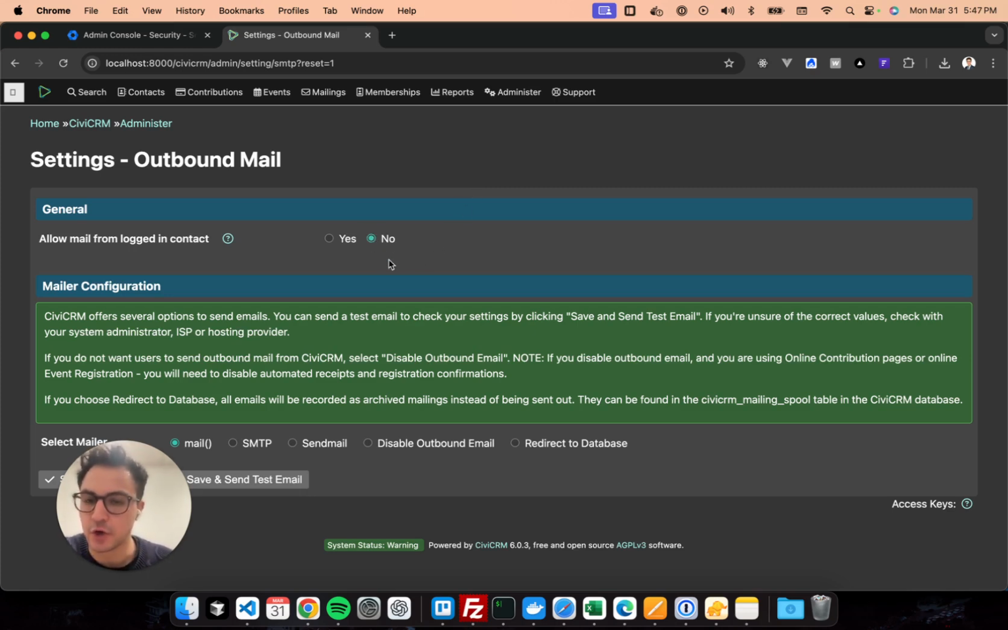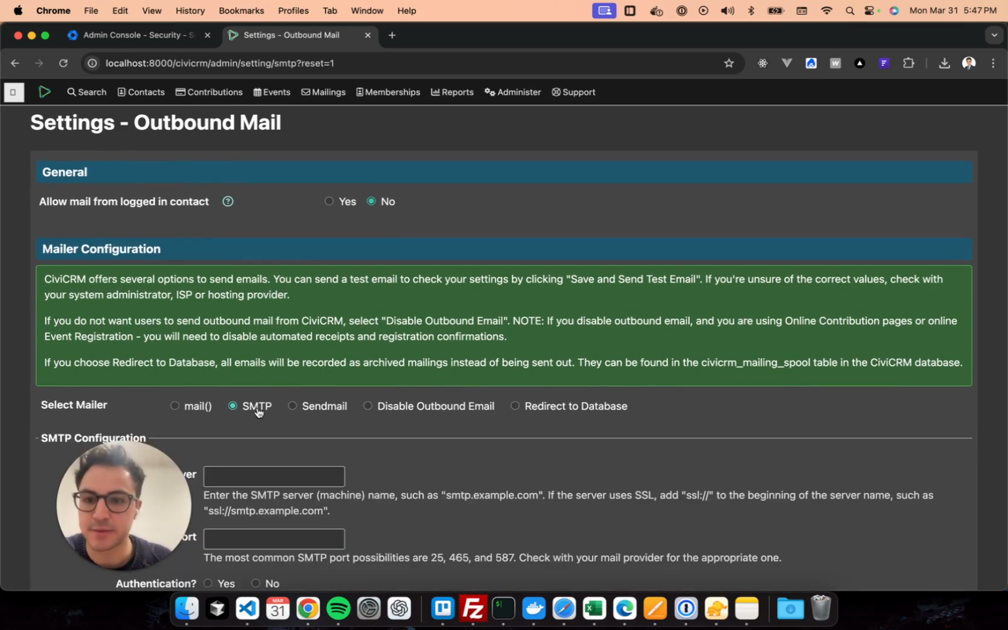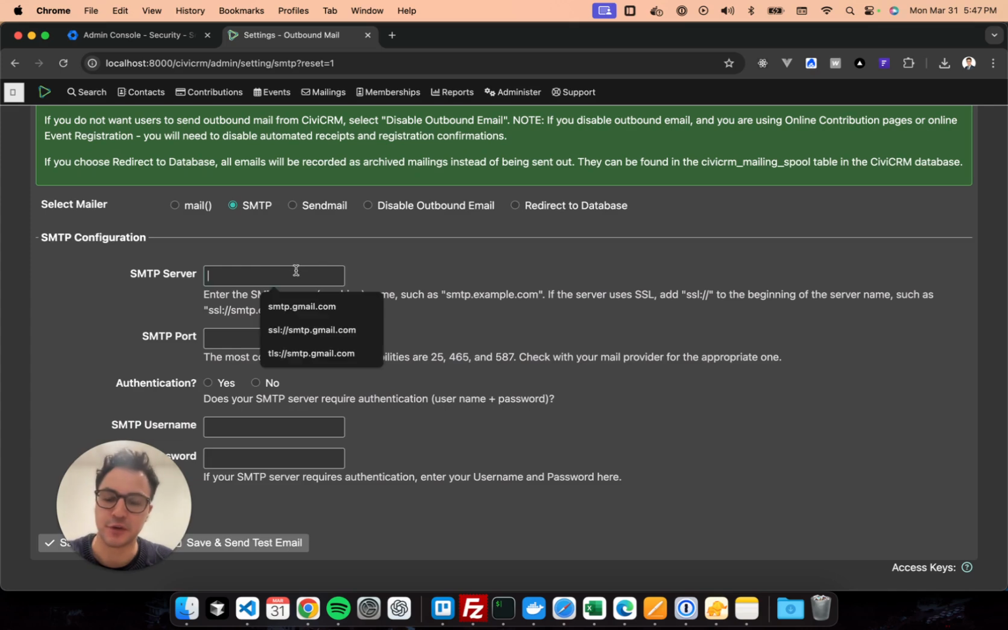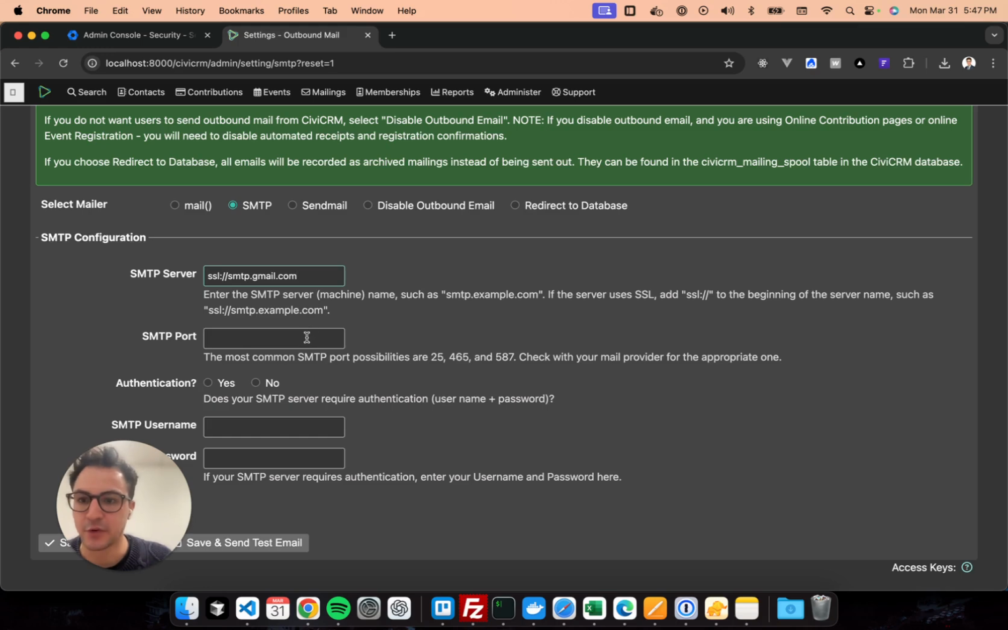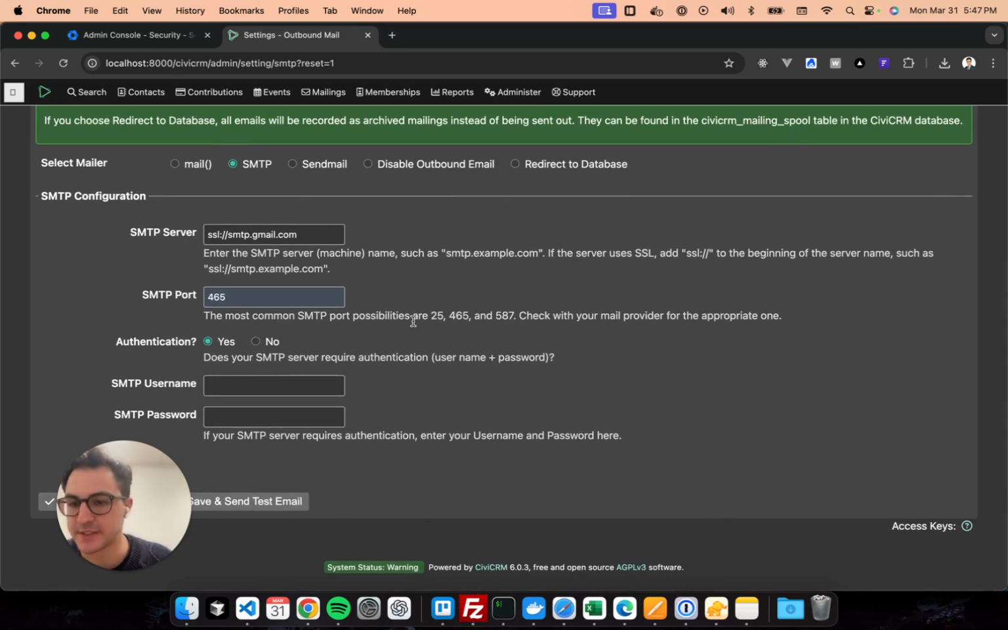So you're going to click on no here, and then over here you go ahead and select SMTP, and here for the server, what you're going to select is SSL. You're going to type SSL://smtp.gmail.com. And then for SMTP port, you choose 465. And then authentication, you have to choose yes.